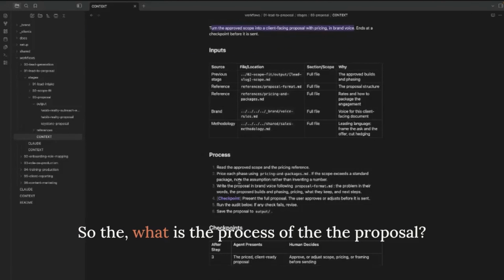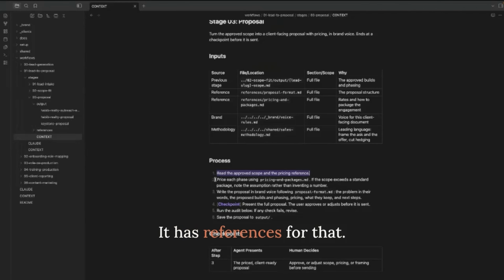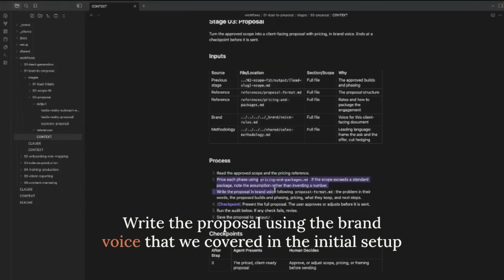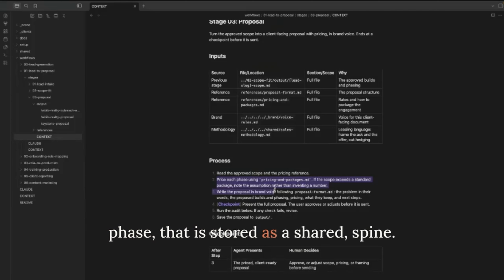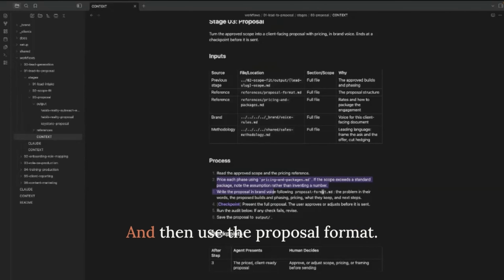So what is the process of the proposal? First, you have to read the approved scope and the pricing references. It has references for that. Price each using the pricing and the packages. Write the proposal using the brand voice that we covered in the initial setup phase, that is stored as a shared spine, because I use the shared spine, so you understand. And then use the proposal format. So we already have a format.